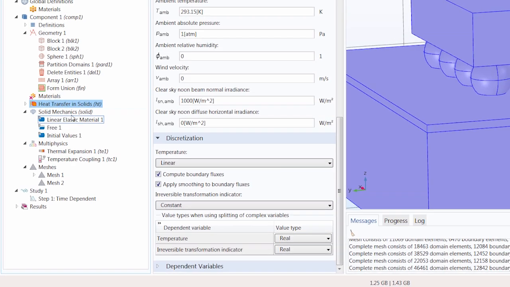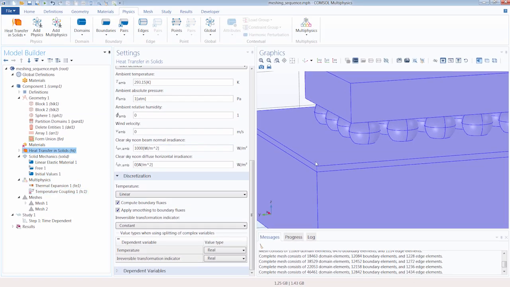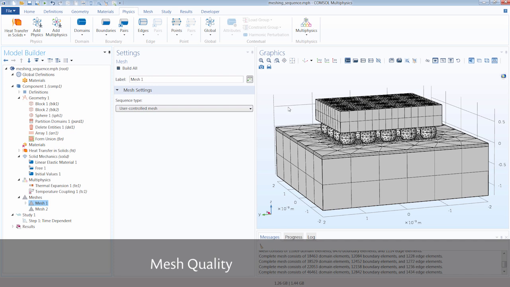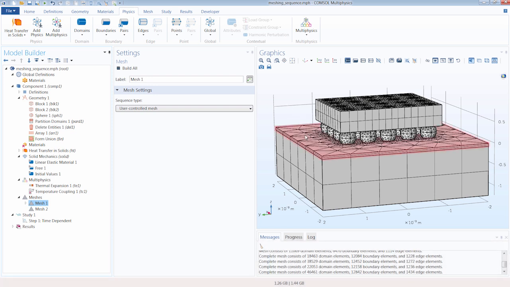So after we've finished defining the physics and computing the problem, we want to be sure that the mesh generated for our model is good enough. When we solve the model and the solver converges, this only means that you have gotten the best approximation that could be obtained with the meshing currently in use in your model. So this doesn't necessarily tell you if you are close enough to the solution of your mathematical model. So to do this, we need to validate or verify the mesh element quality.